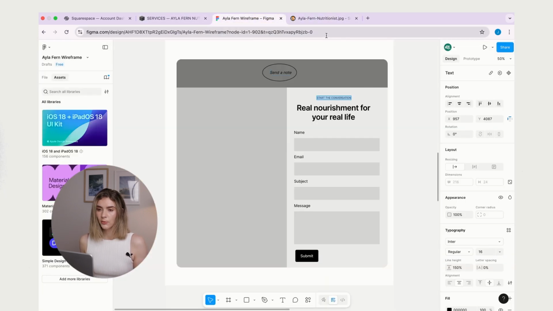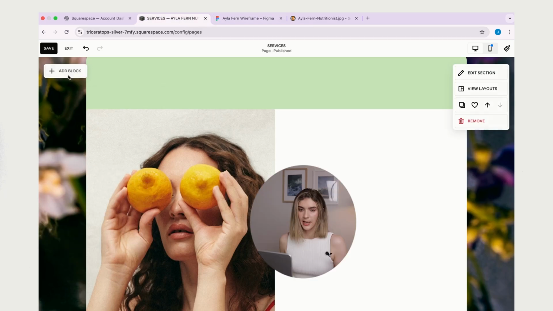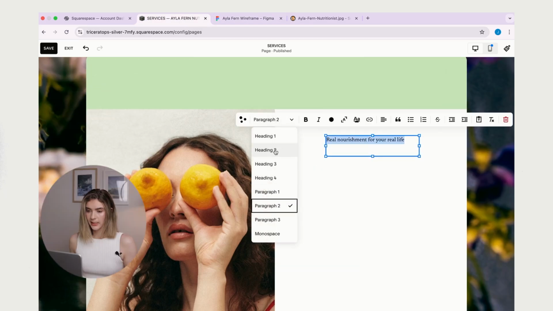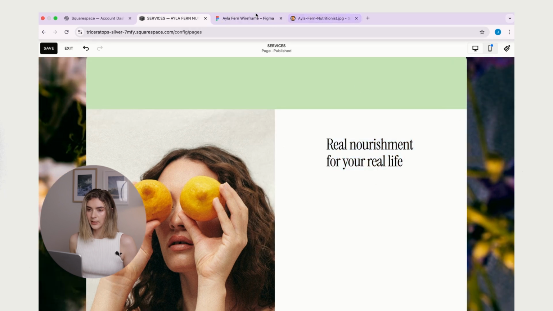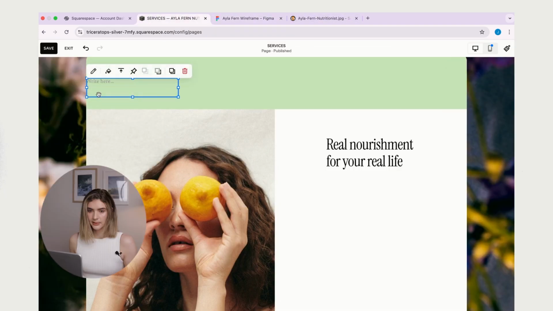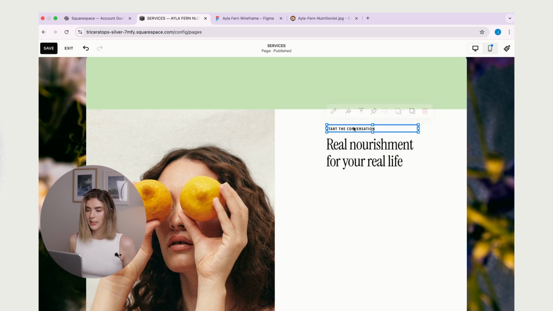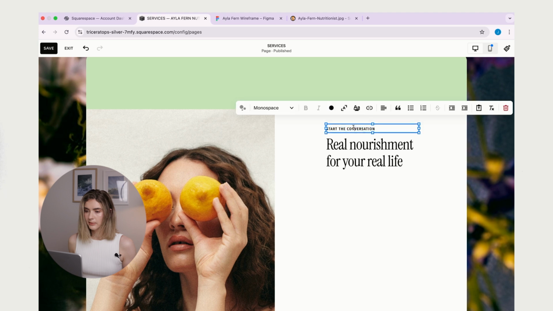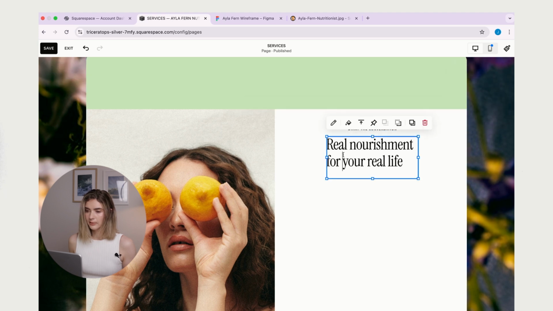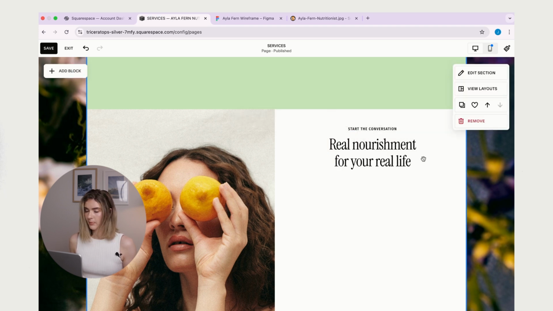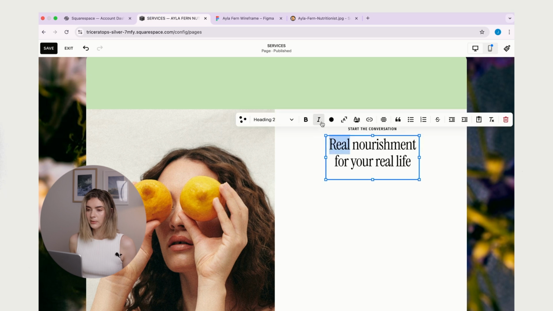So if we refer to Figma, we'll copy our header. So we'll hit add block, text, and we'll paste our header in here. And we will make this heading 2. And we'll also add in our text above the header, add block, text, and we'll paste it in. And we'll make this our monospace. We want these to be center aligned. Click into our text and select center aligned. And now let's highlight the word real and italicize it, and life.